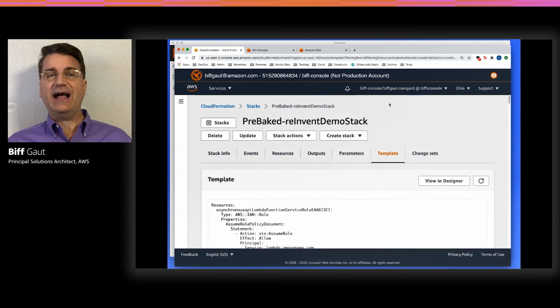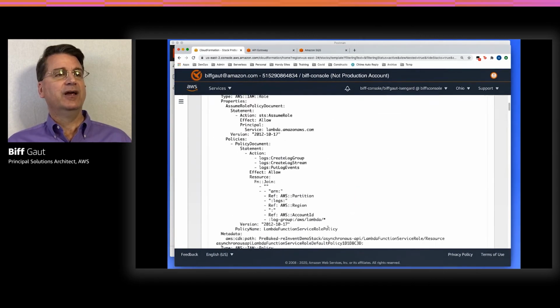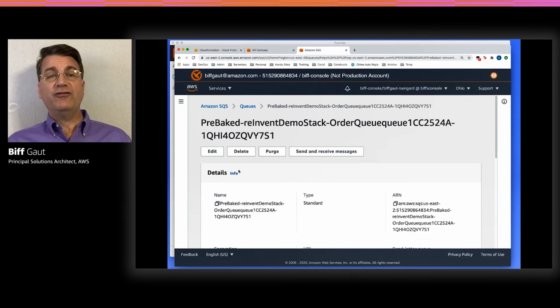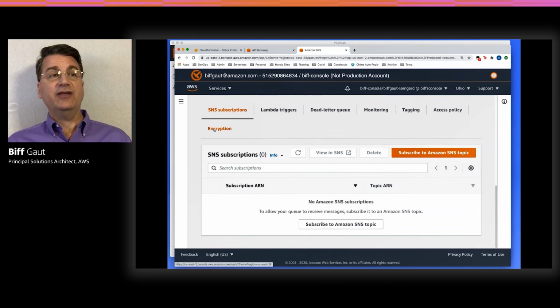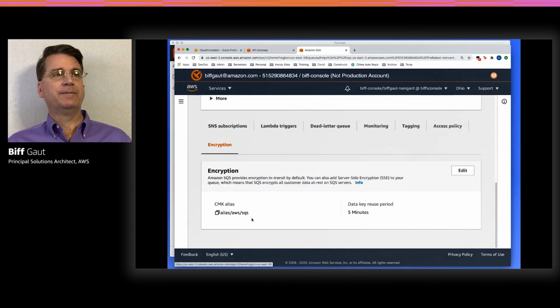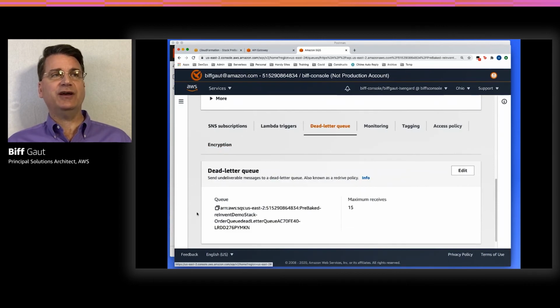Here is our pre-baked stack. The first thing I want to look at is the template, so I can show you one of the policies we create. Here's a policy, and you can see that now we more tightly define the actions, and we more specifically describe the resources. Let's look at our SQS queue. If we scroll down for the details on our SQS queue, we find under encryption that it's now encrypted by a customer master key, and we've set up a dead letter queue to accept orders that can't be processed.